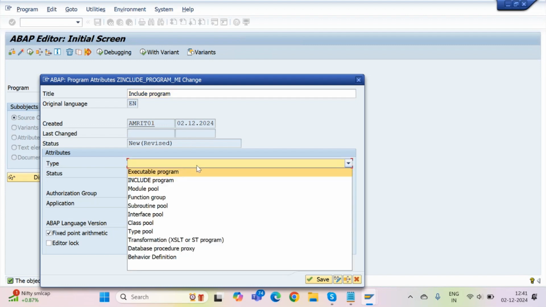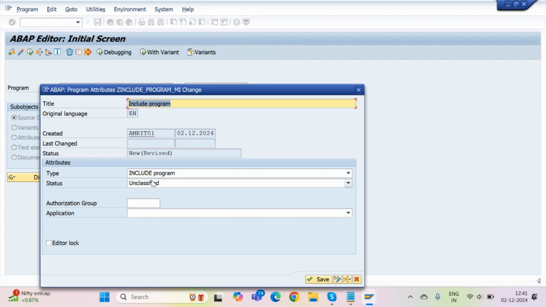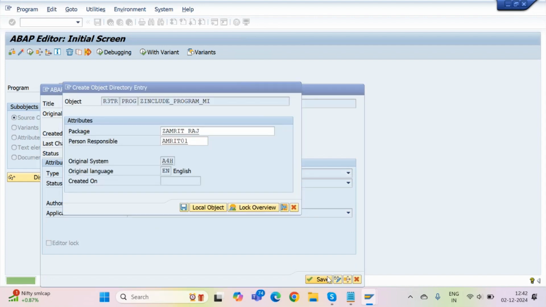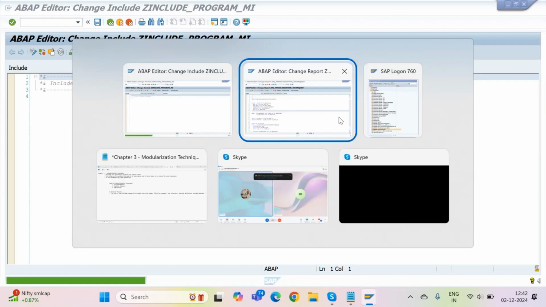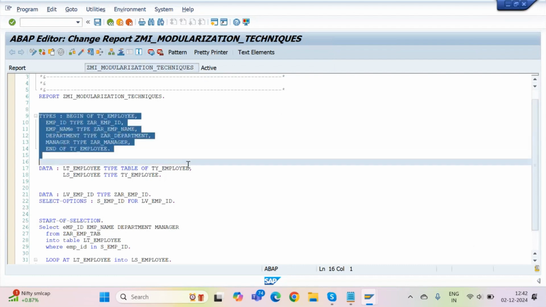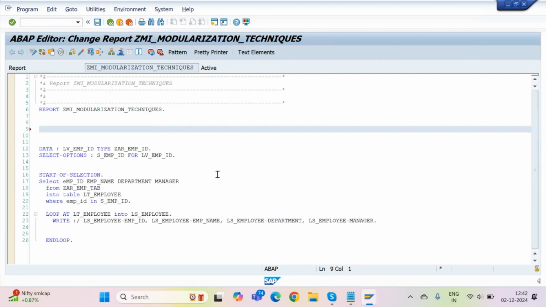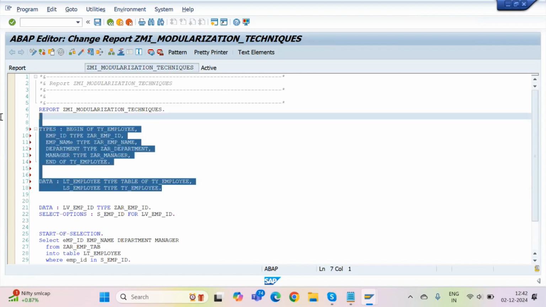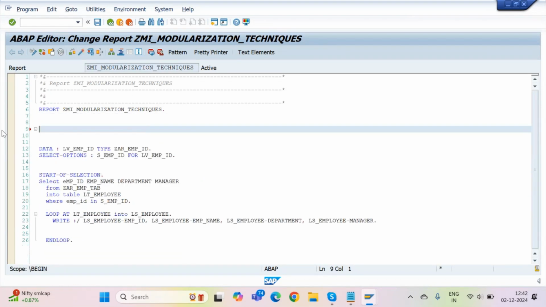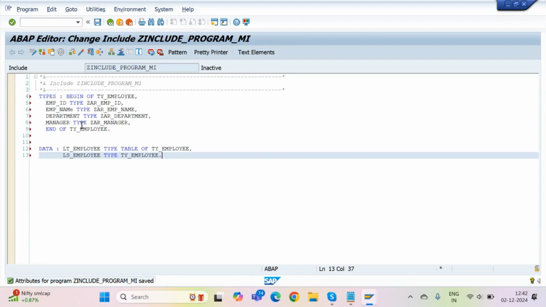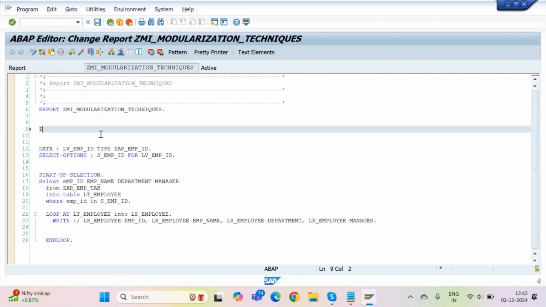In the type, you can see we have an include program concept, right? Include program. Can you see it? Yes. Just click on save, assign the package and transport request. Now simply copy all the header things. Copy them first and then paste it here and activate it. Now you can copy its name, go in your program and just use include followed by its name.